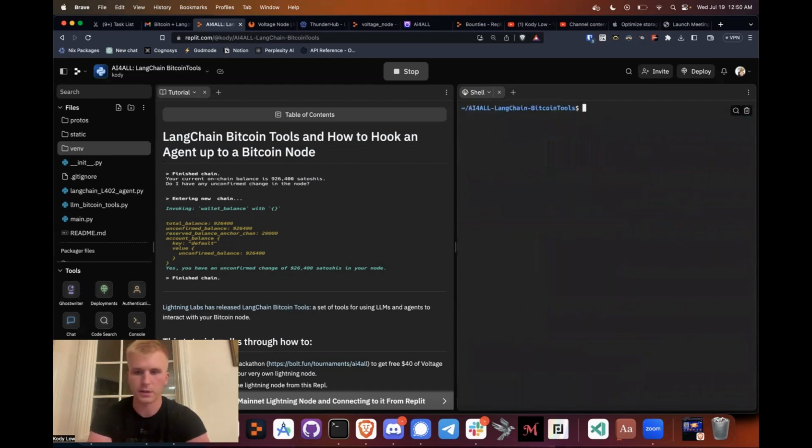And then the other one that we're going to go through is how to have an agent with access to the Bitcoin node so it can make payments. I haven't spun up outbound payments for this node, but you can see that the agent is going to be hitting against the node and trying to do the payments. So that'll be python langchain_l402_agent.py.